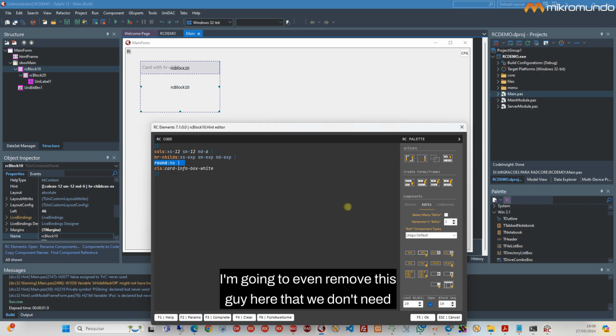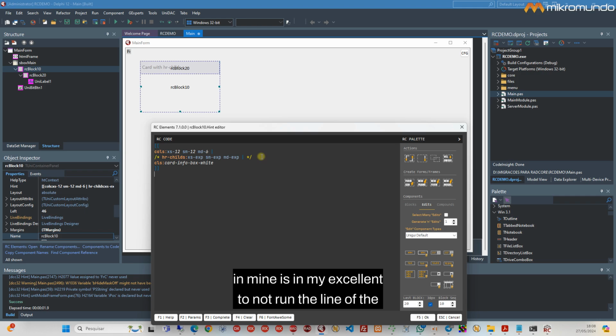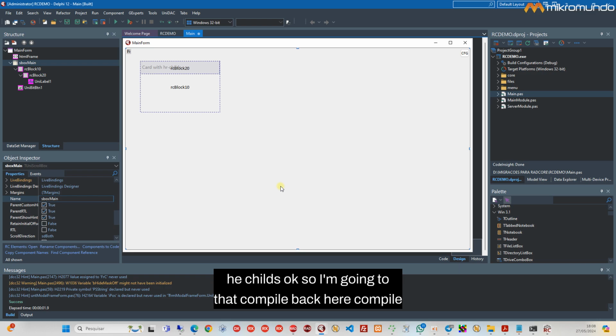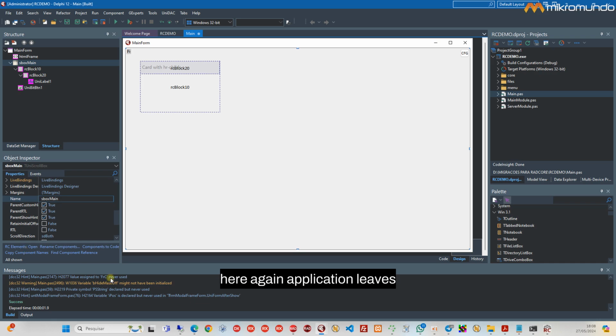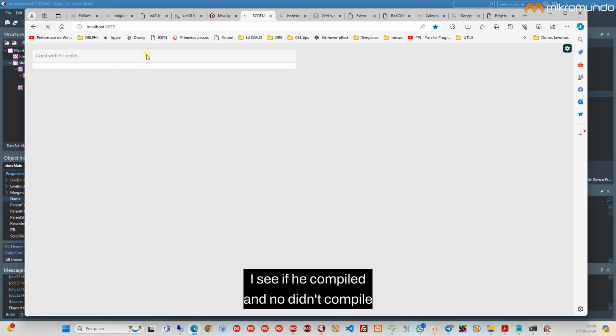I'm going to even remove this guy here that we don't need, and I'm going to put a comment right here in my example to not run the line of the HR childs. Okay, so I'm going to compile here again, application leaves. I see if it compiled and no, it didn't compile. Where's my dolphin?